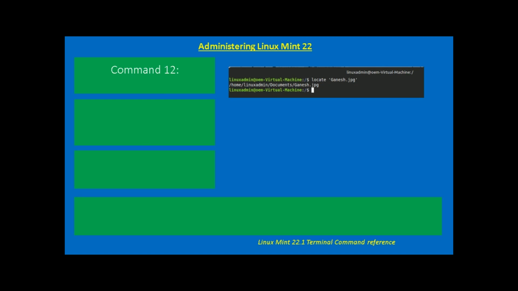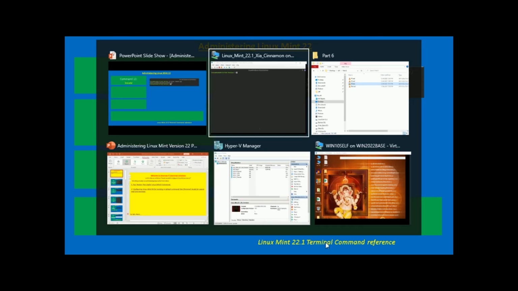Next command, number 12, is locate. Now this is a very useful command for locating any particular file. Let's say you remember the file name but you don't remember the path. So how to check this?